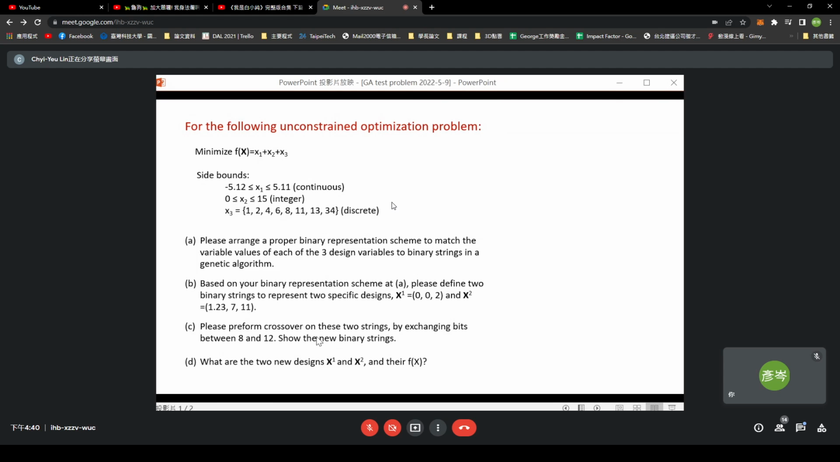After you create two new binary strings, you have to decode them again to find the new x1, x2 and x3. Some might be changed, some might not. Then you need to find the x1 and x2, because you have new children. These are the parents; after crossover you have the children, and you have to find their fitness. But let me explain fitness.